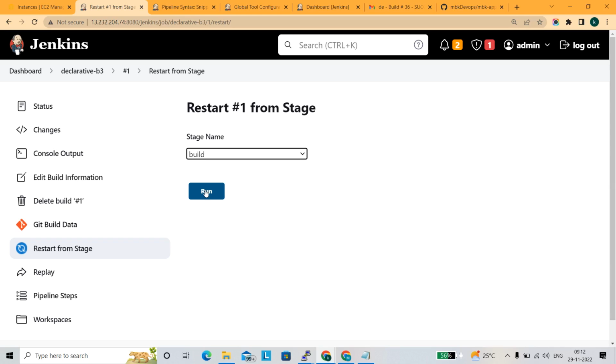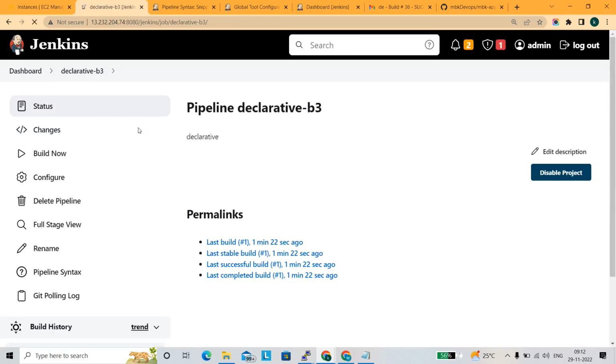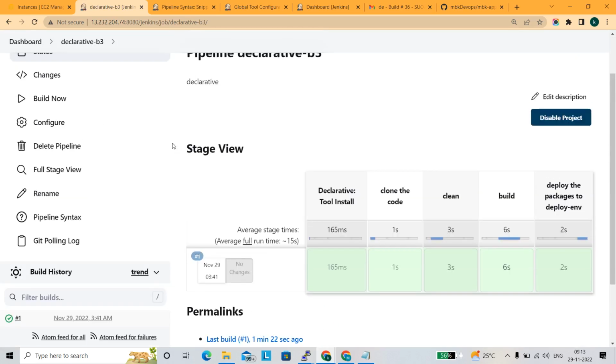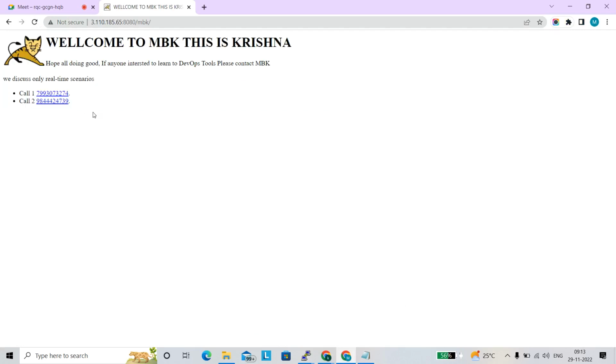It's going to run only the particular stage. That's also one of the biggest advantages in declarative pipeline, guys. Right now we're going to check our client URL. Just I can refresh. Yeah, you can see we can get our application.